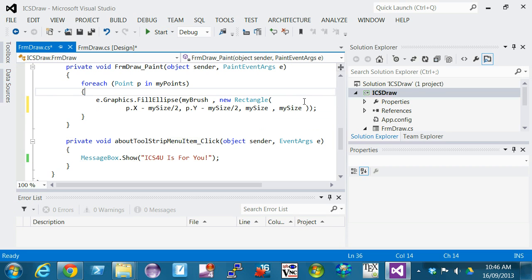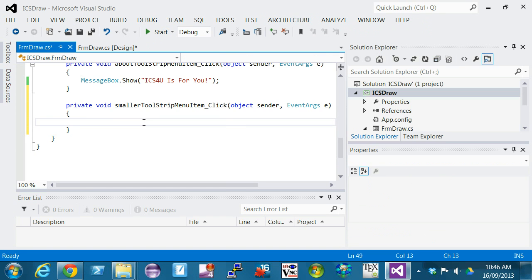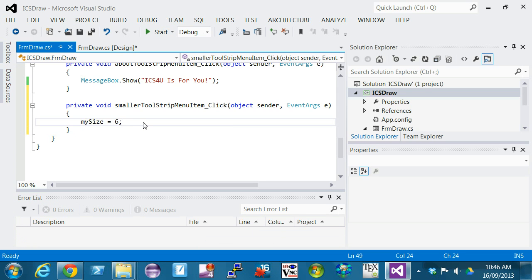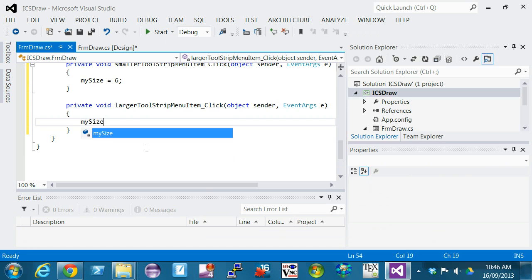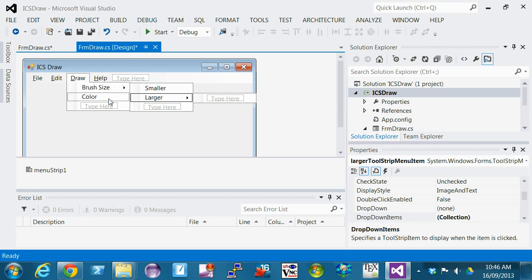Now our program will behave exactly like it did before, because we haven't actually set those variables to be anything other than what they were originally. So if I click on smaller, I can say mySize equals 6, so that'll be what we're starting at normally. We're going to go to larger, and I'm going to say mySize equals 12. And I can also go to color, but we haven't added that dialog box that I was talking about before yet.